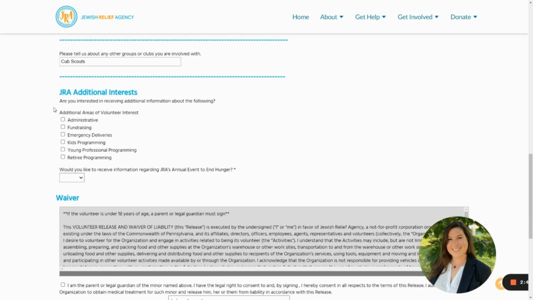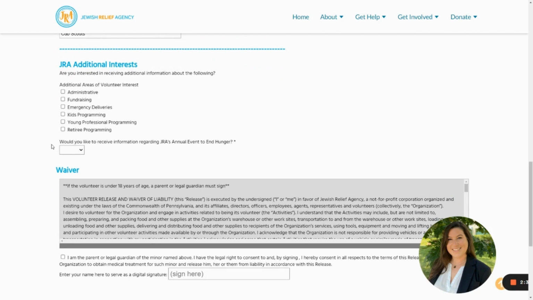JRA additional interests. It's likely that your child doesn't want to receive any extra information. You can leave this blank. And again, for information about JRA's annual event and hunger, select No.